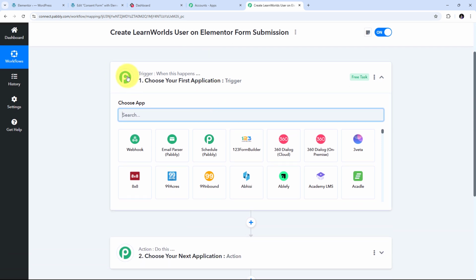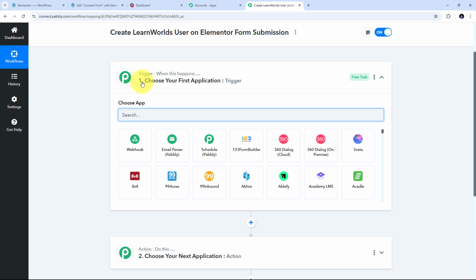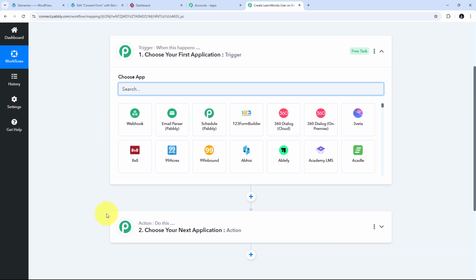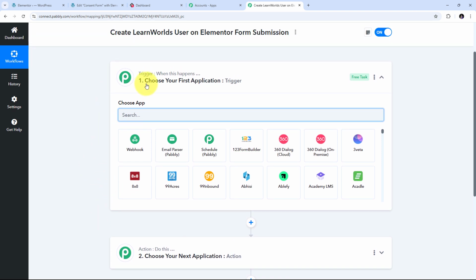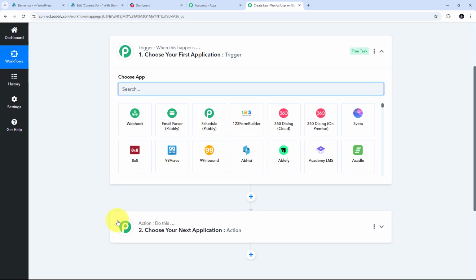Here in this window, I have these two boxes of trigger and action. Trigger and action are the two main principles on which our workflow works. Trigger says when this happens, action says do this. Trigger is going to be the first step that will get executed in our workflow, and action is just going to follow that. Here in my workflow, I can only set up a single trigger step and multiple action steps.